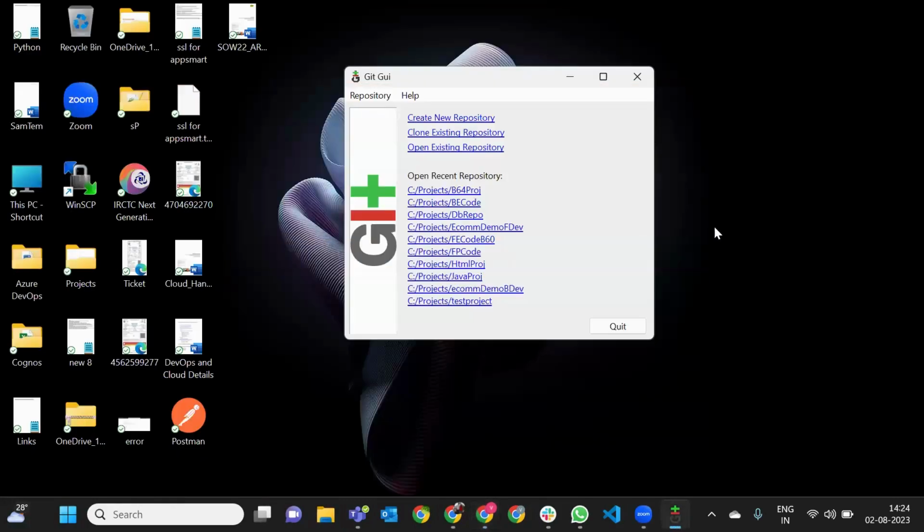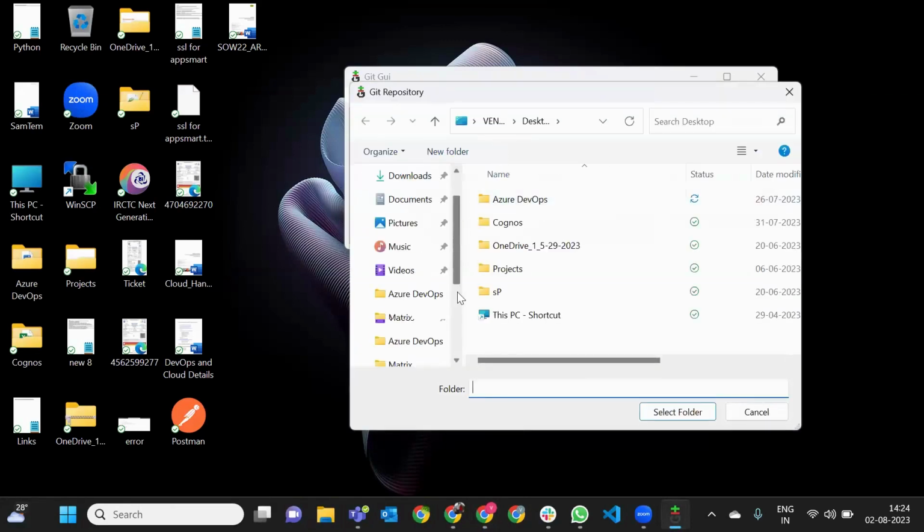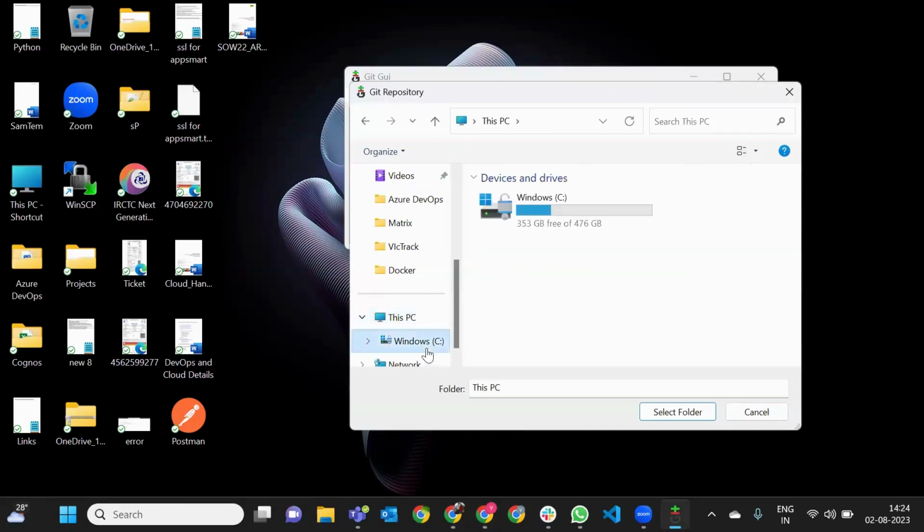Then what will he do, guys? He'll open it in the laptop. He'll just click the button, clone existing repository, and give the URL which we have given to them. This is the source location. In the destination location, guys, what will they do? They'll create their own local repository.